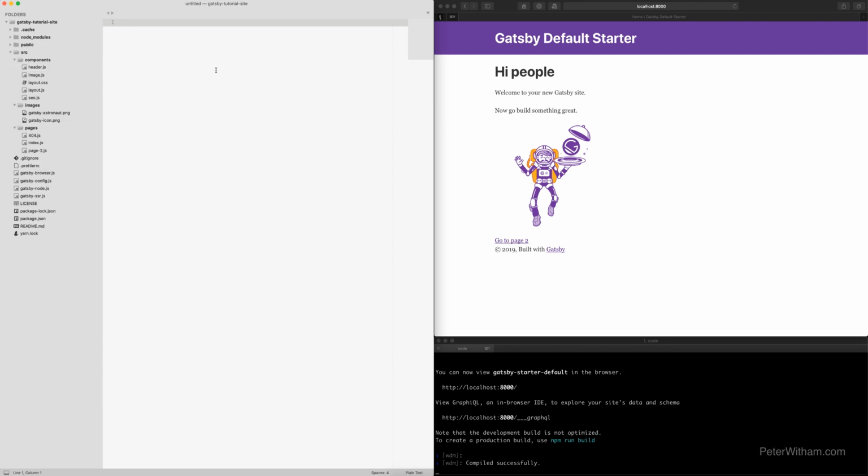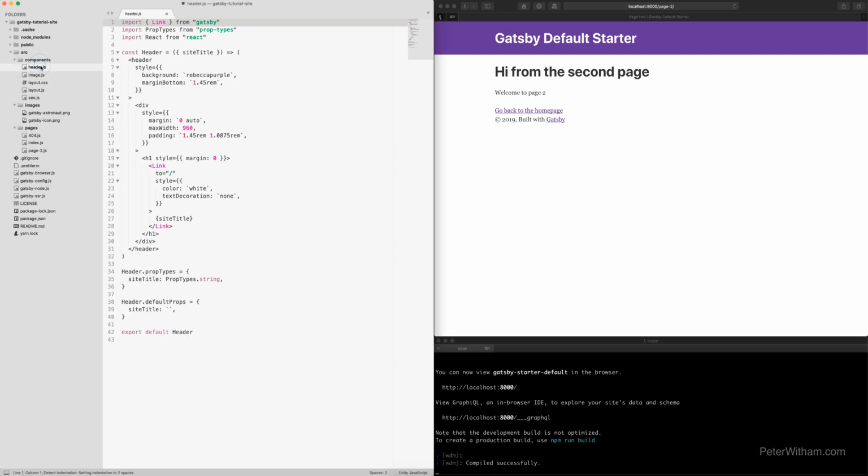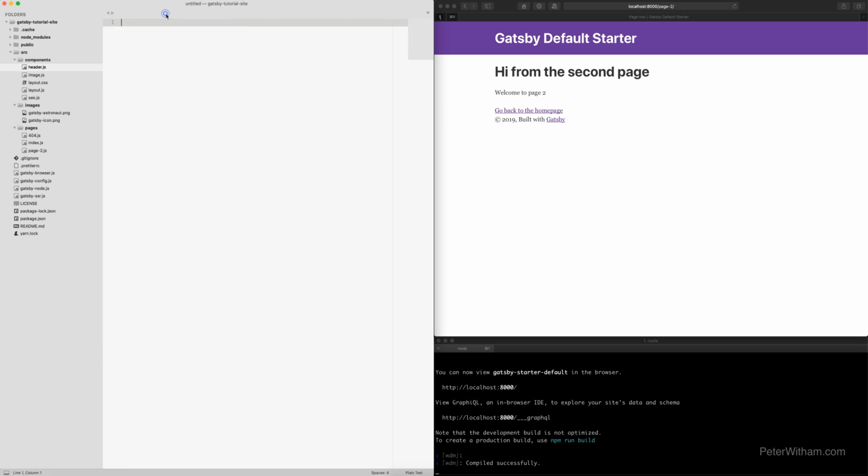So for example, if I click on the link to go to page 2 here, we have this header area, right? And this header area is this component here, okay? So this component contains everything it needs to build that header section. And don't worry about the details right now, we'll get into that in a minute. Okay, so right now we have a header, an image component, we have the layout CSS file, we have a layout.js, and an SEO.